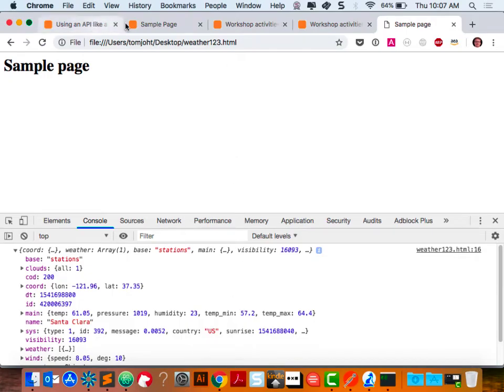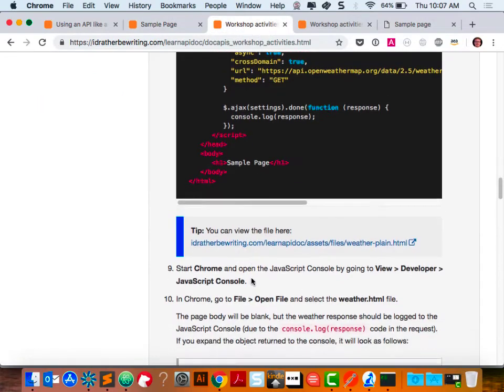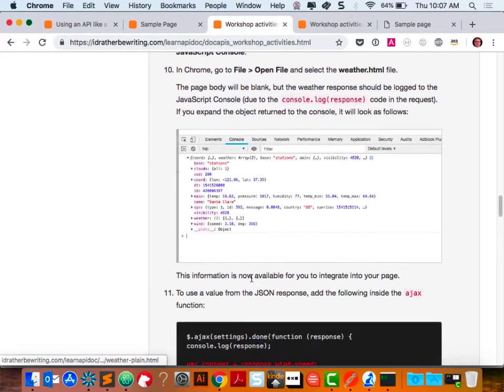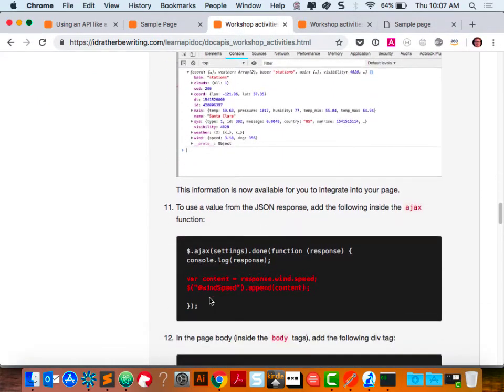Back in the workshop activities, step number 11. Copy the little red code, and you're going to put that below console.log response in your code.